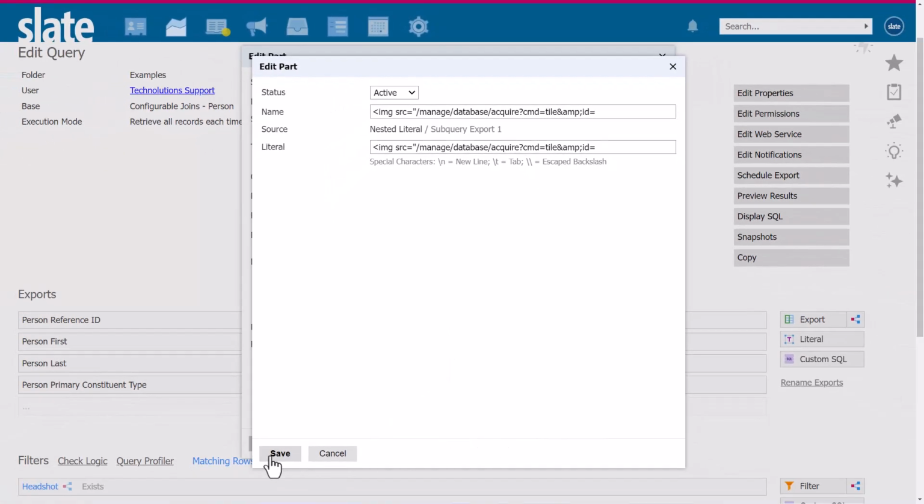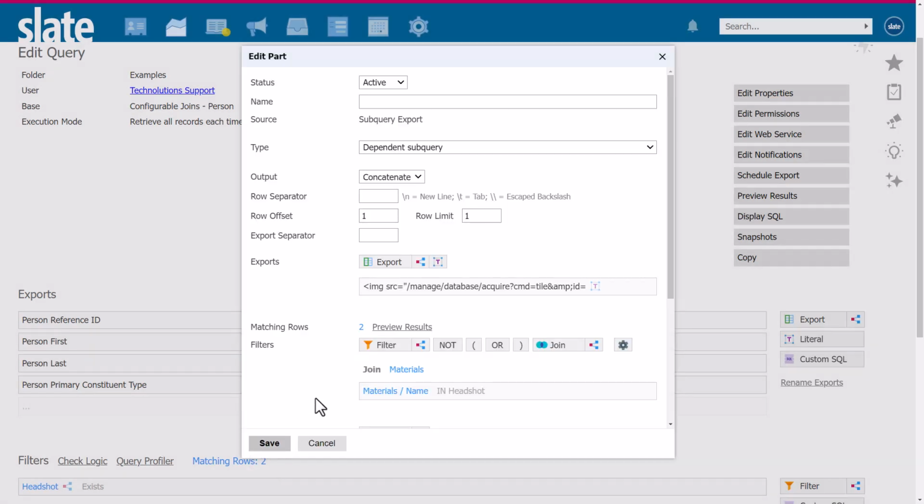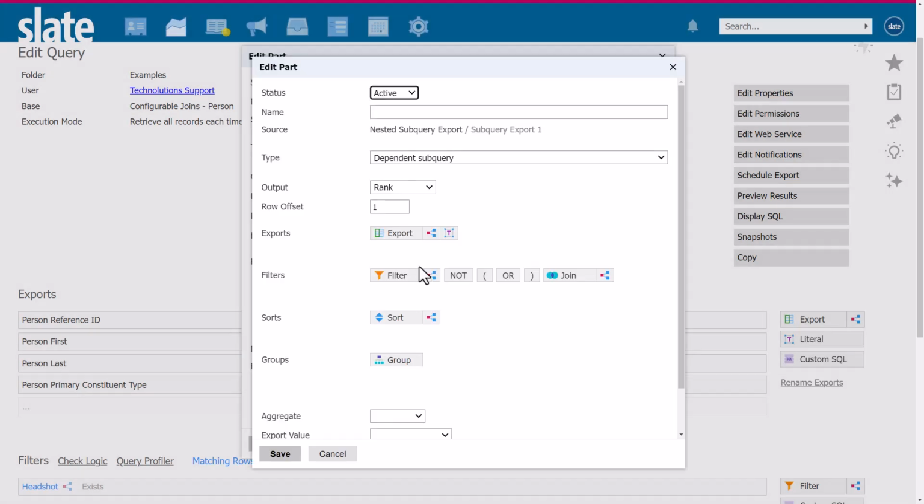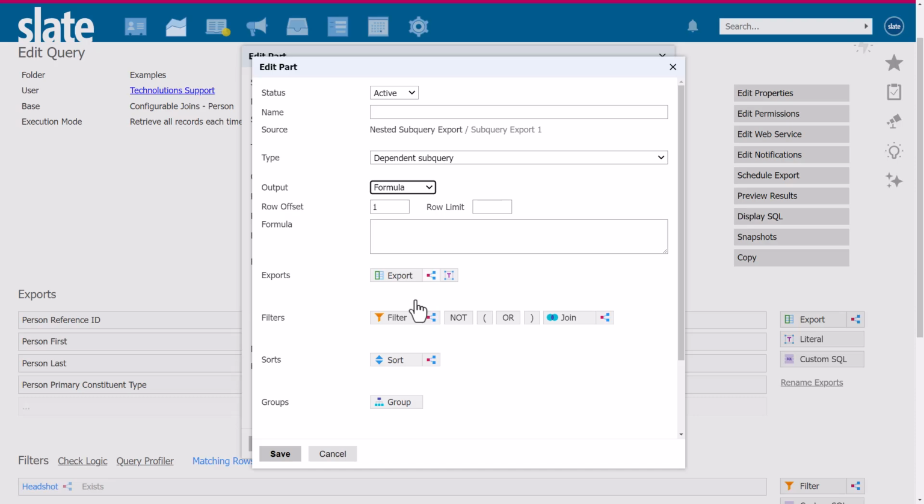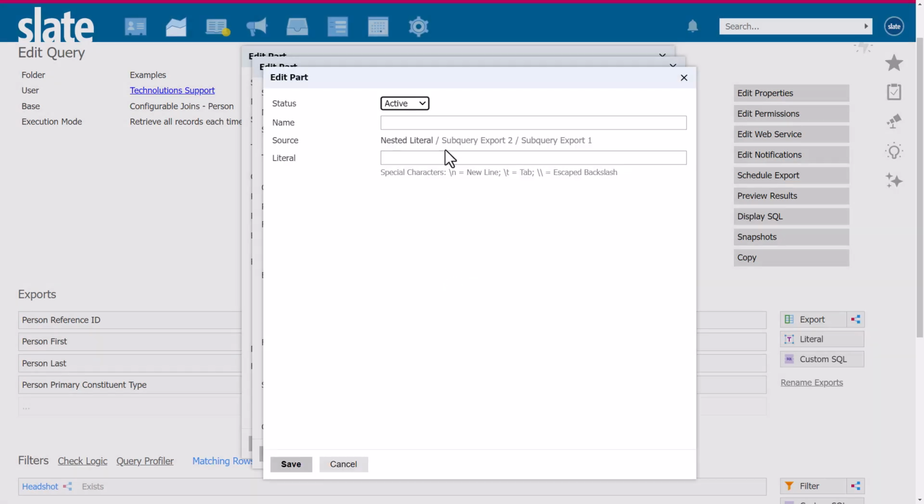Next, we will add a subquery export that will dynamically generate the image for the material that we want returned. We'll use a special formula of stream inside of square brackets as displayed that will allow us to reference the appropriate material image. To save a formula subquery, we need at least one export, so we'll go ahead and put in a literal of stream.